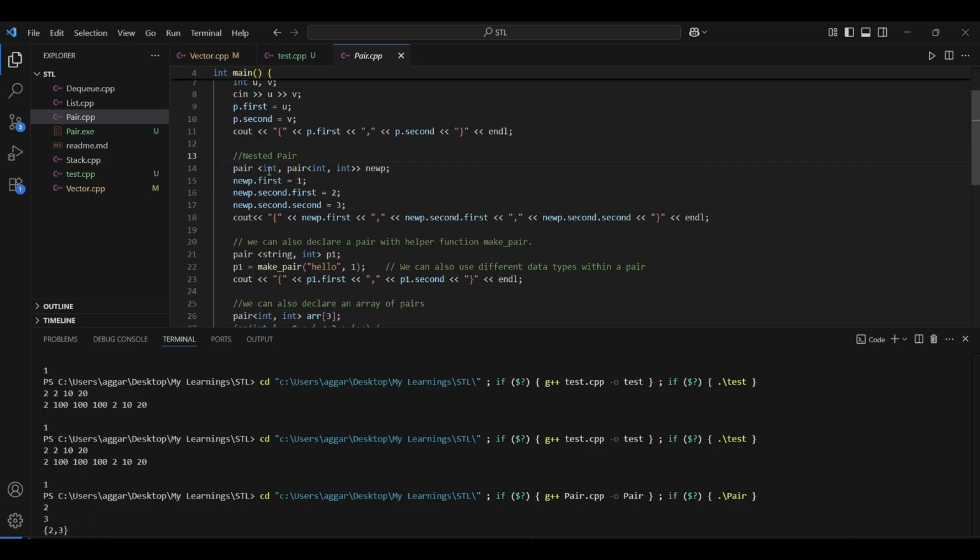Now nested pair. We can also create nested pairs. So pair int, comma int. I created a pair where one value is integer and another element is actually a pair itself. So it is a nested pair now. And the nested pair, the one inside another pair, contains two integer values. And I named it as new p.